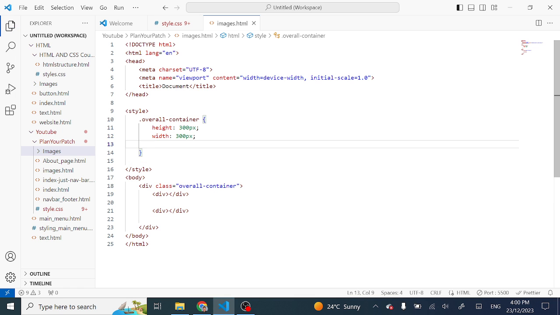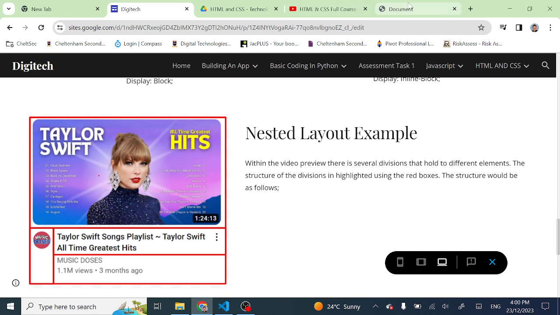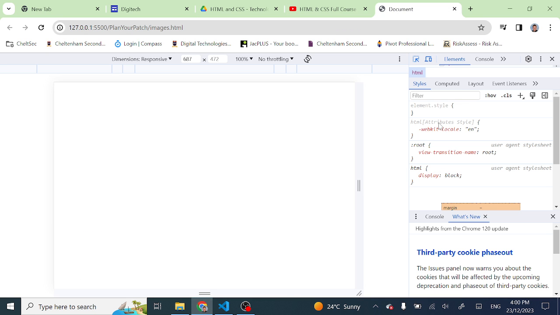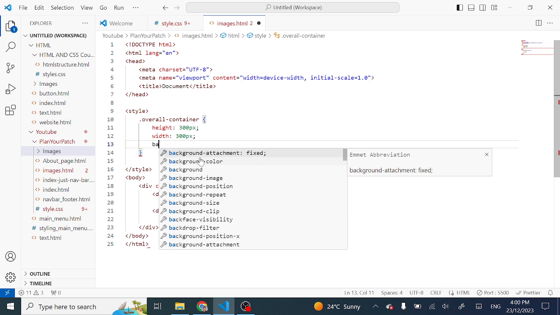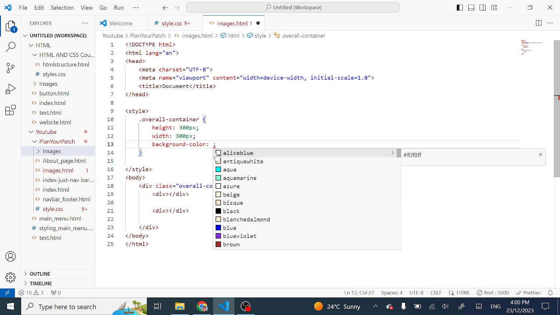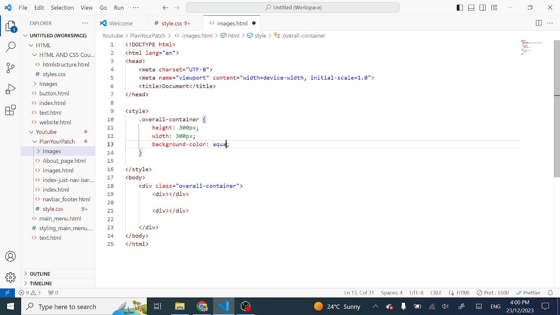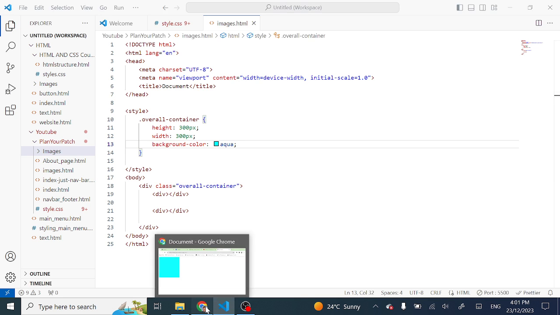Now, if I was to save that now, you're really not going to see anything on the screen, okay? Because it doesn't really show you what's actually happening. That's basically because we haven't added any content. But to be able to see the container, what we might do is just put a background color, okay? And we'll just make that aqua, for example, just for the moment. So we put that in, we can see that we've created our little box container.